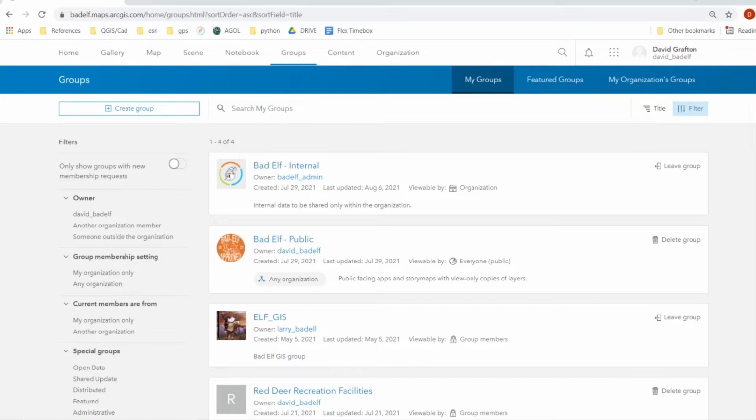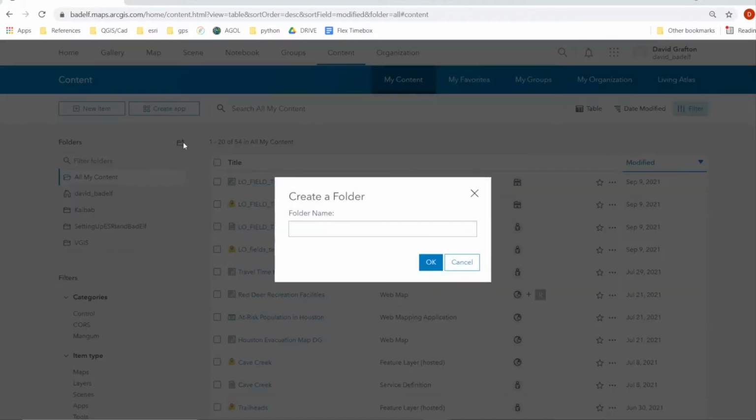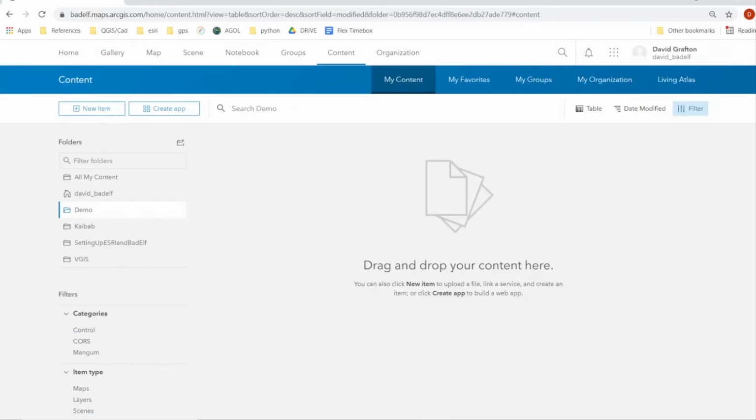It's smart to have groups that refer to different departments in your agency or different parts of people on your project. But for this demonstration, we're just going to go back to our home content folder and pop open a new folder. So organization is key on ArcGIS Online or with any sort of GIS operation. So you're going to want to keep things as organized as possible. So we hit create a new folder, just call it demo for now, and click OK.